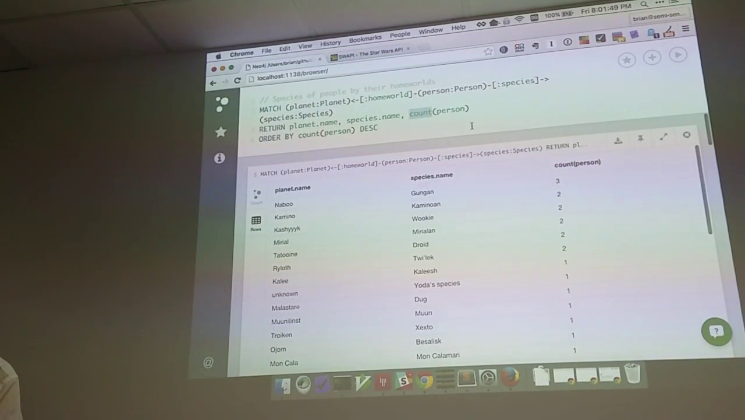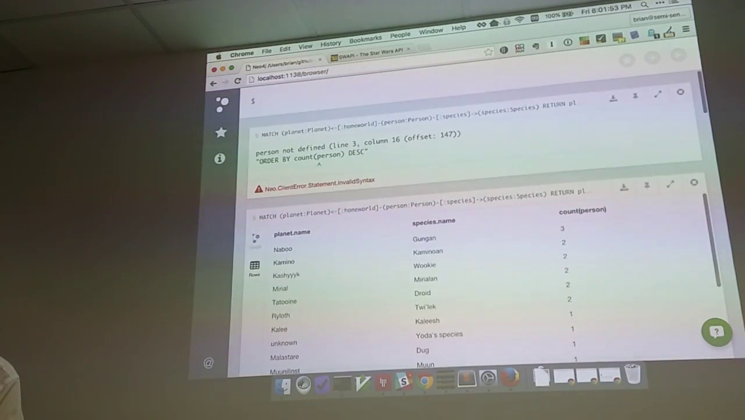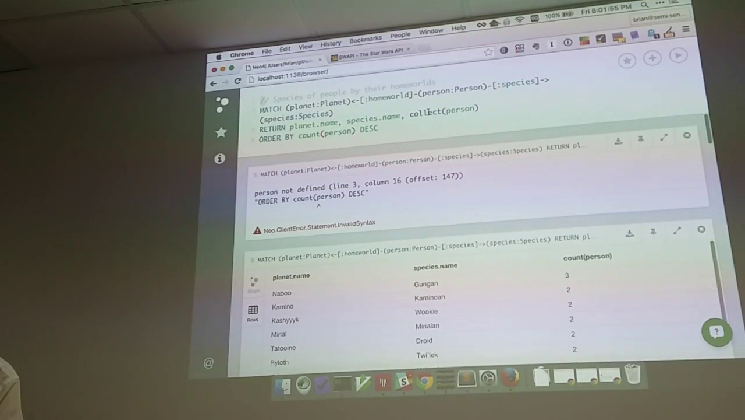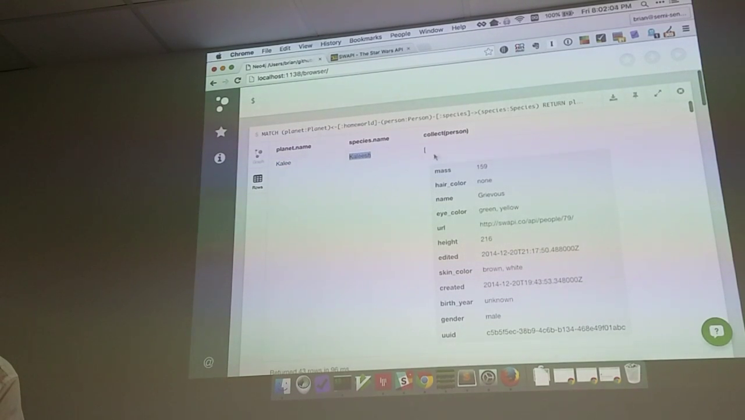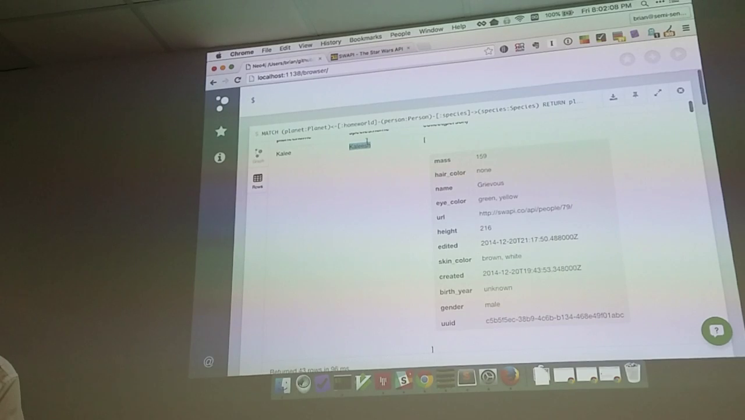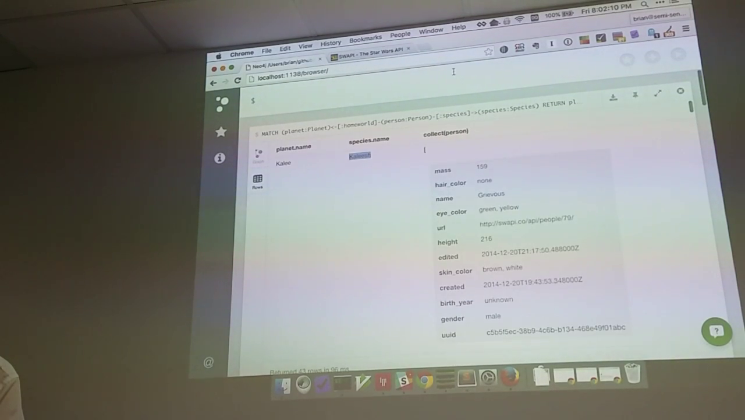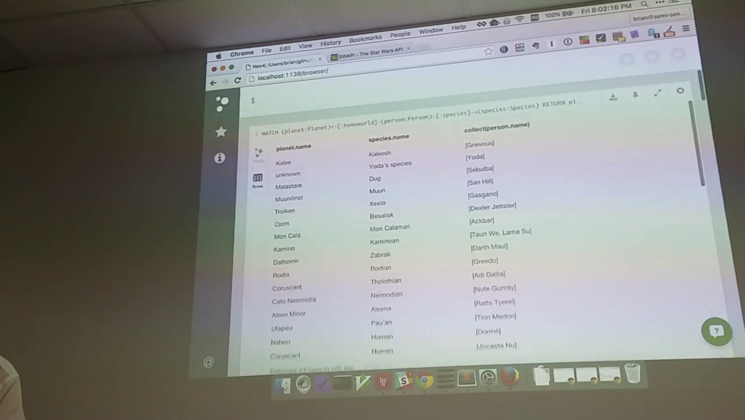And if you didn't want the count, but you actually wanted the list of those people, you could say collect person. Oh, right, because count person isn't there anymore. So collect person, so now you actually have the name of the planet, the name of the species, and all of the people that have that homeworld and that species. That's handy. But if that's a little too much, you can say collect person.name, like that. And now you have a list of names, which is handy.